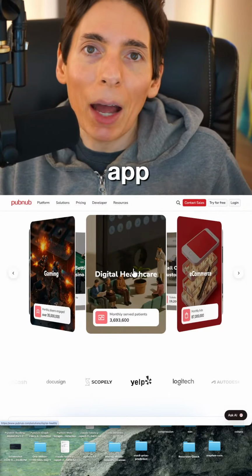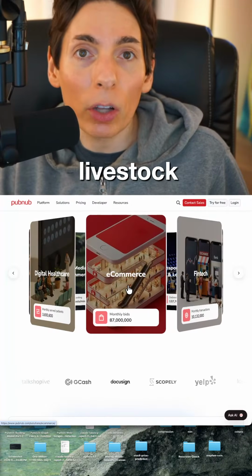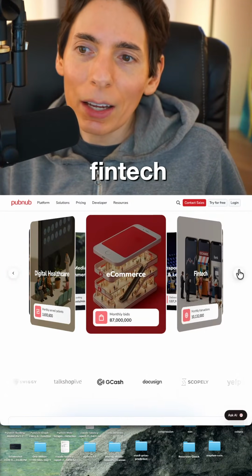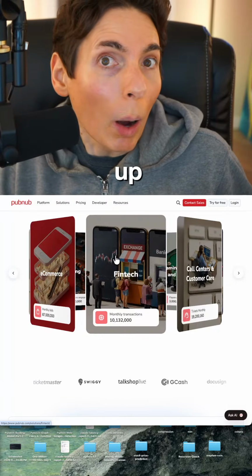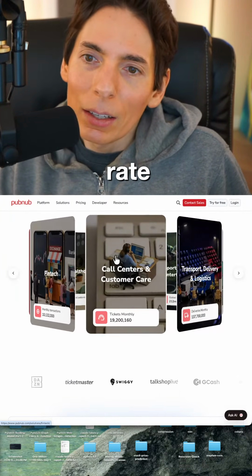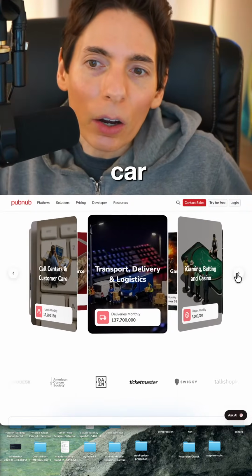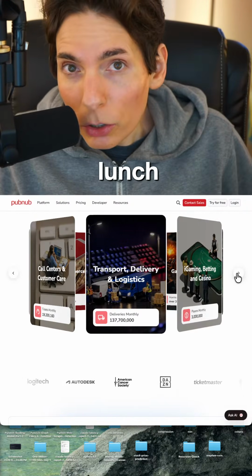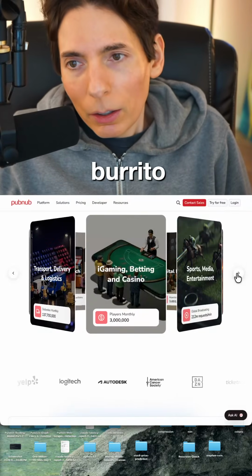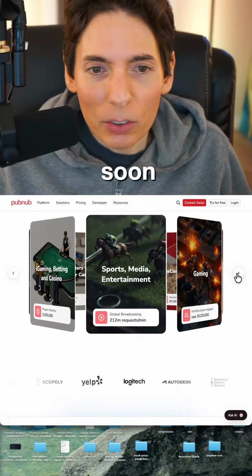We power the top apps in the world for telemedicine, healthcare, e-commerce, livestock quote, bid updates, fintech with securities updates, right? When the price changes, when the price goes up, the market price, the market rate, and call centers with support tickets. And when you see your car on the map, and that car just happens to be carrying your lunch, which is going to be a burrito, it's going to be on its way in 20 minutes. It's going to be there pretty soon.